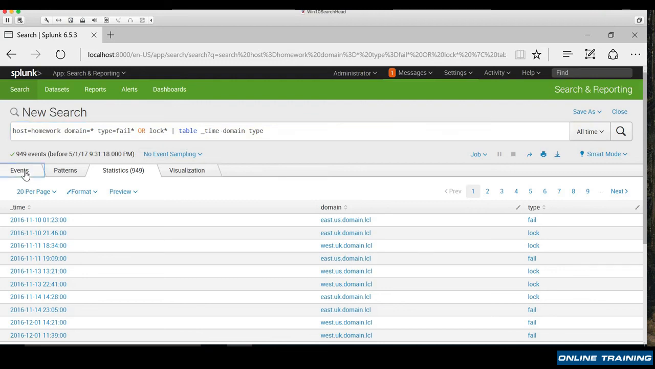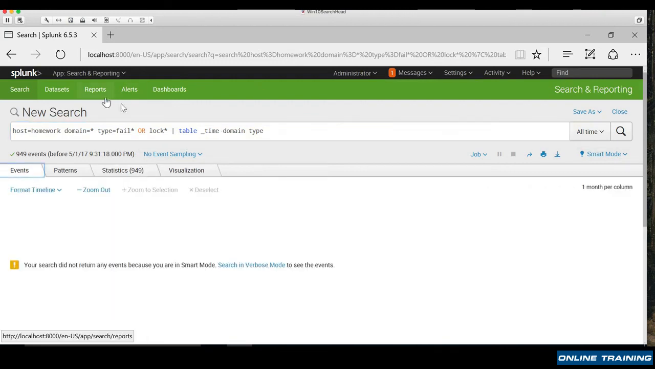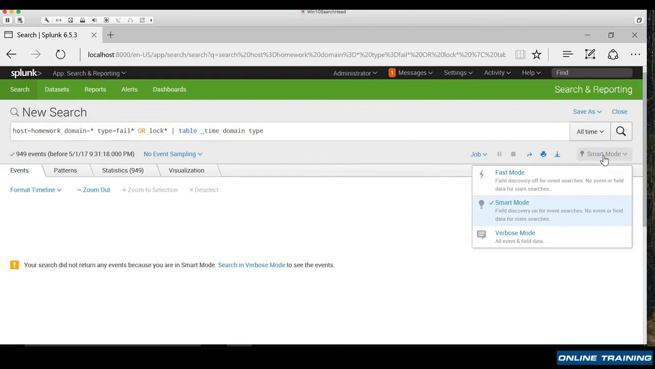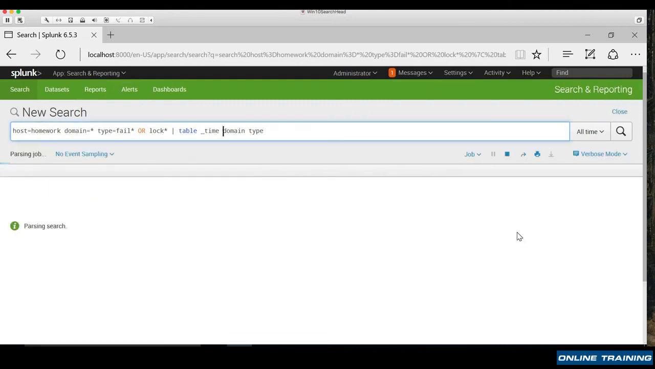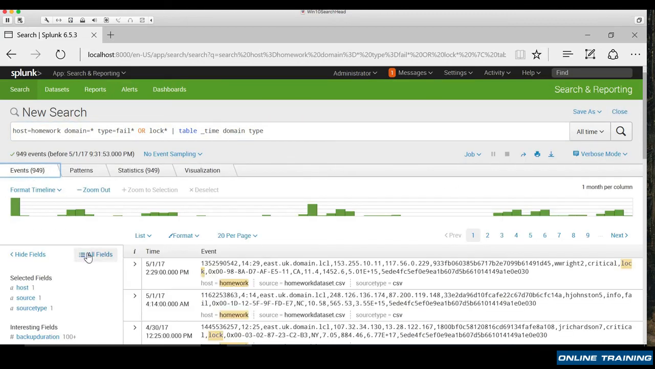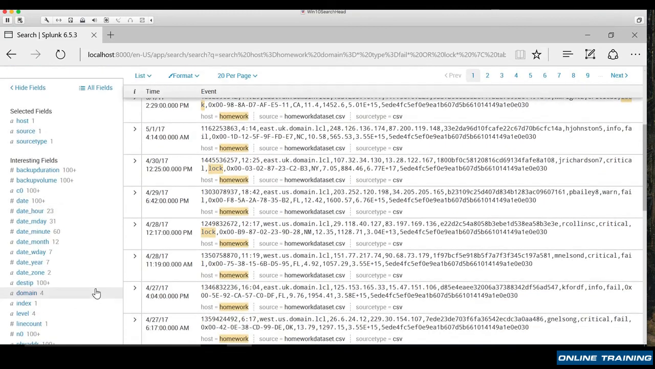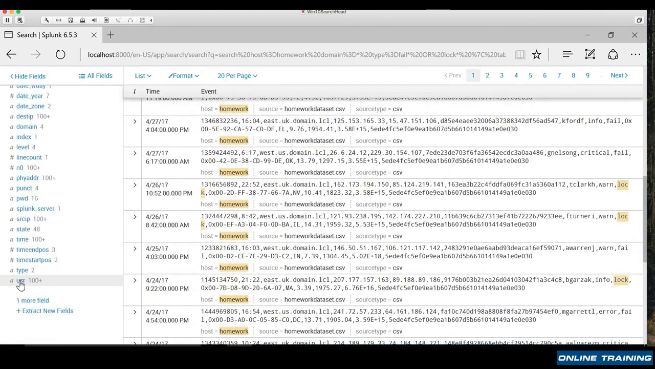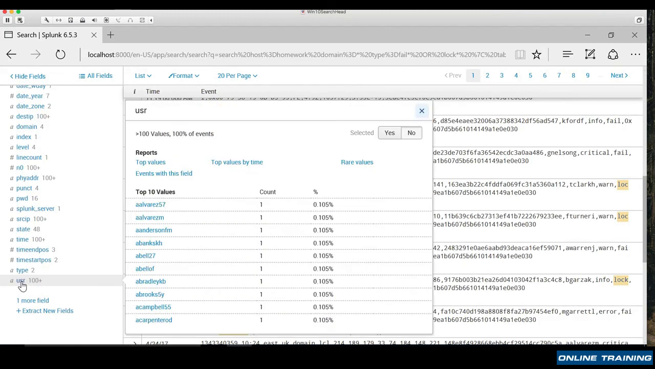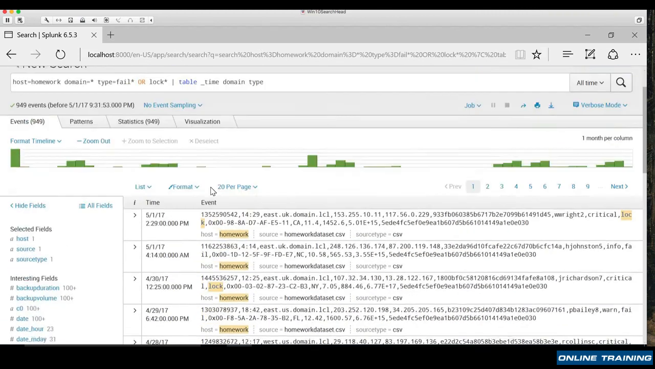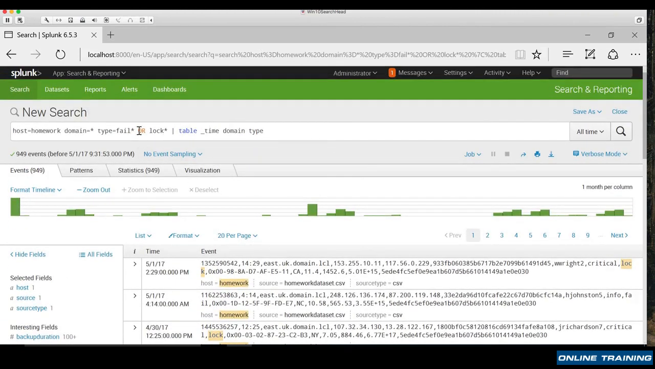So let's go back to our raw events, and because we've already put a command in here, we actually need to change this to verbose mode. And go back to our raw events, and let's see if there's a user field. There is a user field. It looks like it's USR. And those do look like usernames, so let's bring that in with a wildcard. And then we'll also add it to our table.